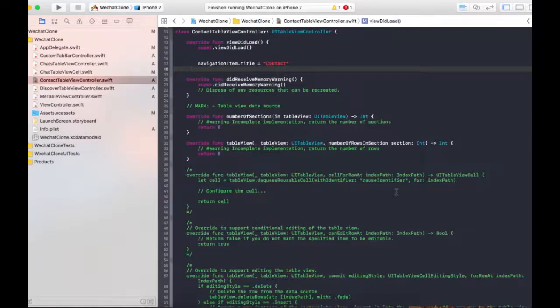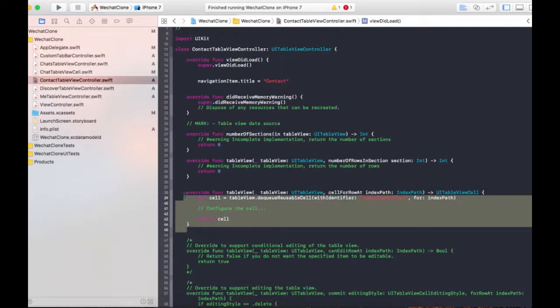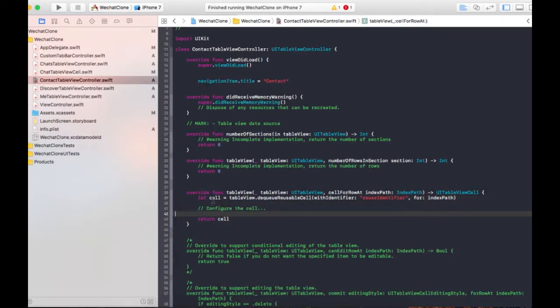So as you can see, let me uncomment this one and this one. So you see this one, table view cell for item at index path. So we have a cell over here. This is a default cell, UITableViewCell, default cell. So we need to customize it.